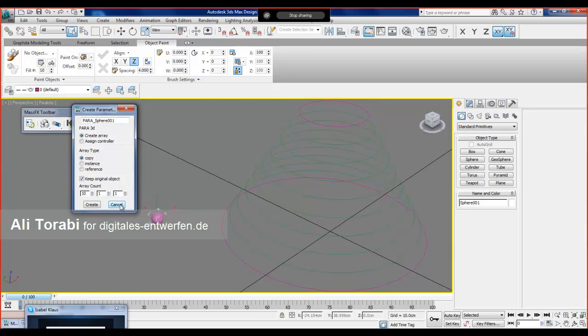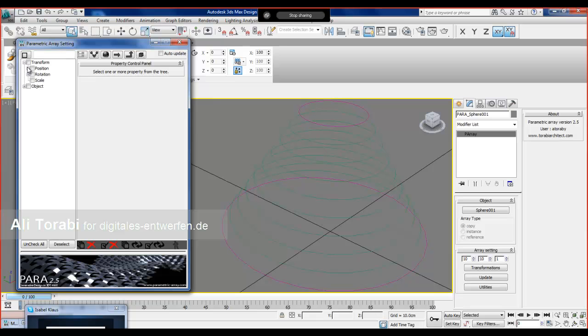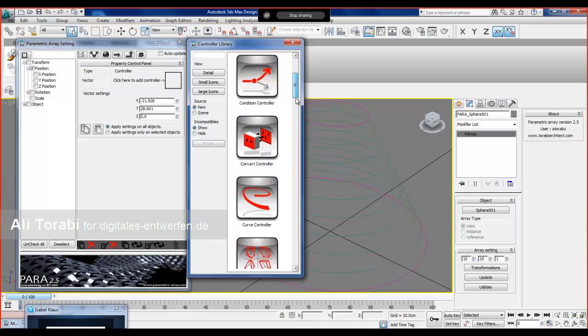Now the new thing about the parametric array 2.5 is that you can actually take those curves and create a two-dimensional array on another array. So here I'm gonna do a two-dimensional array and I don't need this original object. And then you can see, when I select, let's say for position, the curve controller.